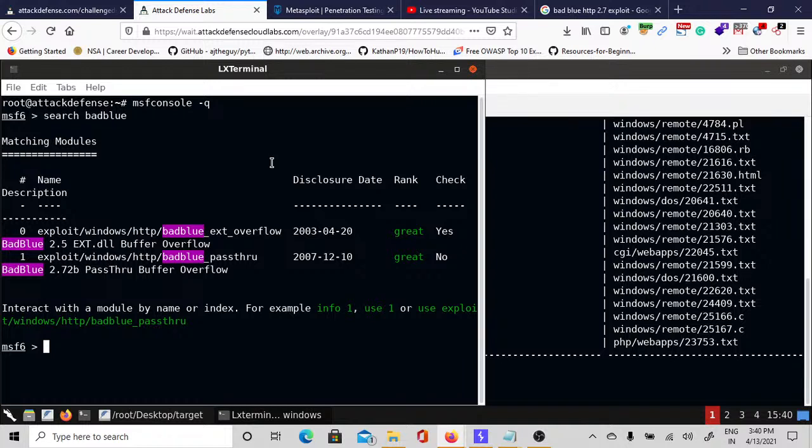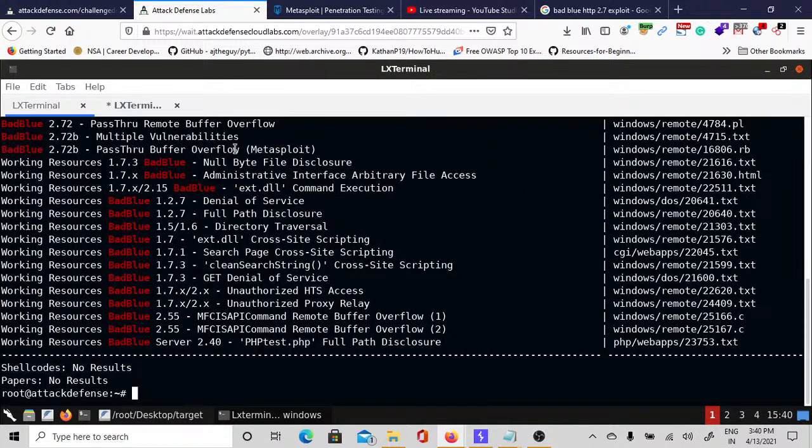First of all, from Nmap, we have discovered that on port 80 BadBlue httpd 2.7 is running, and I search for the exploit module for the BadBlue file server using Searchsploit, or otherwise you can also search from an open source search engine. Whenever I type BadBlue in Searchsploit, it gives me some information like the passthru buffer overflow, which I can exploit from Metasploit. BadBlue httpd 2.72 is vulnerable to the passthru buffer overflow, and we exploit the target server using the Metasploit framework.